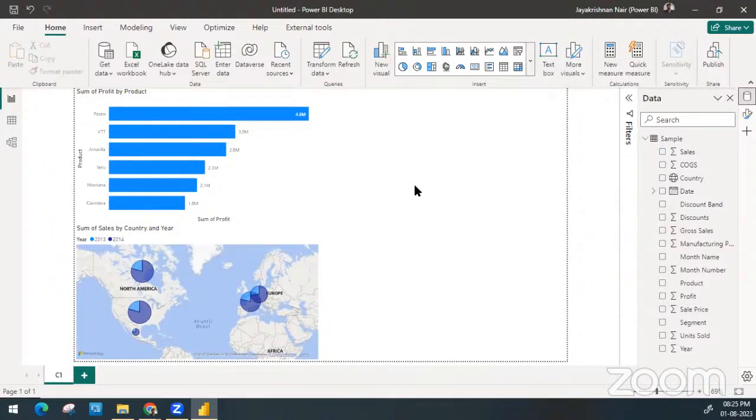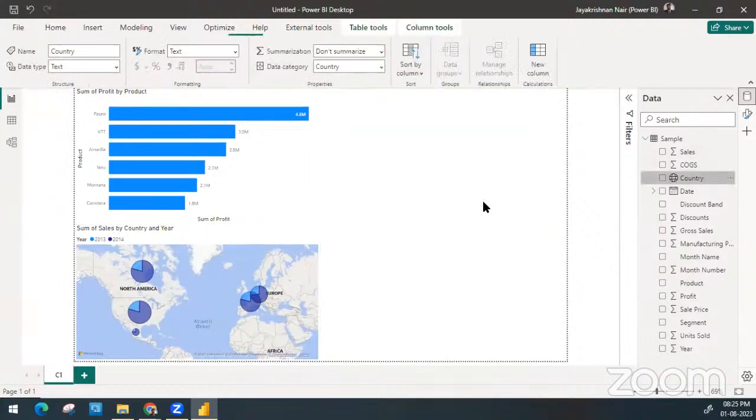Just drag and drop the object onto the screen and the Power BI platform will react to the selection. For the first one, I simply drag profit onto the screen and then I drag products into it. That gave me product level profit. For the second one, I just drag country onto the screen. That gave me a geolocation, and within that country, I just drag sales, and that gives me sales at a country level.